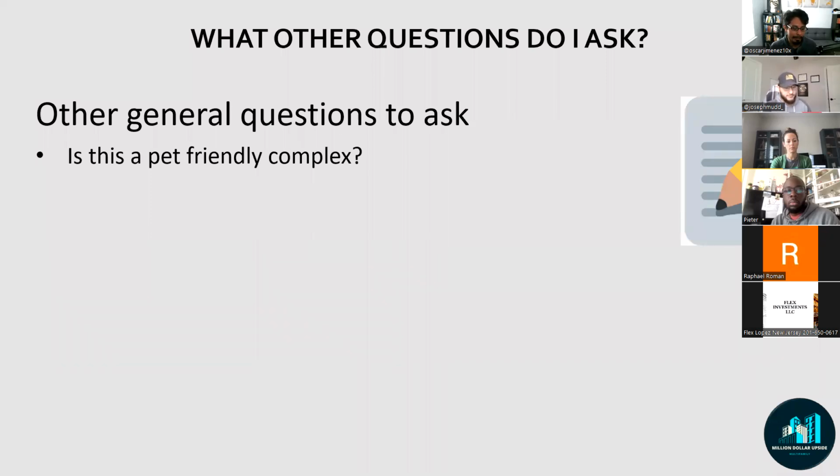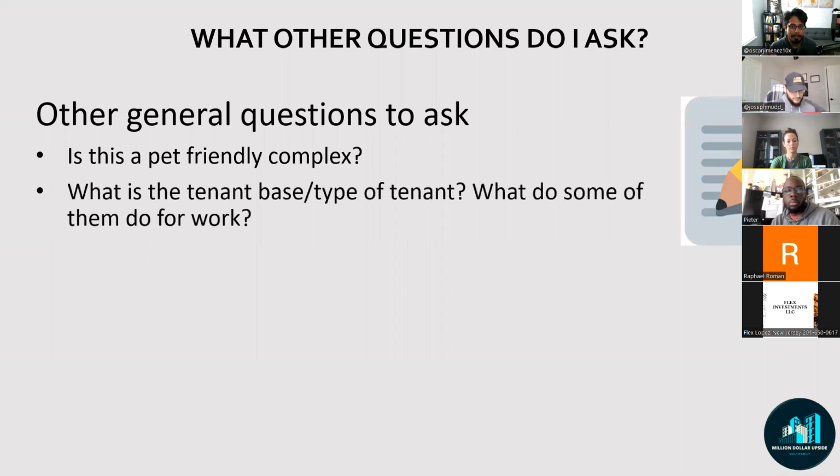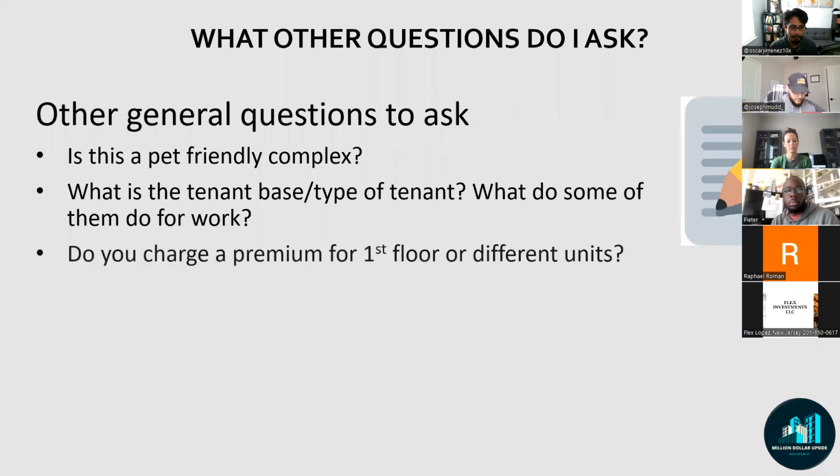You should know that if they have a good T12, but if they don't say that on the T12, it's a good question to ask. Another question I would ask is, what is the tenant base, the type of tenant? What do they do for work? That's a good question to know what kind of tenant base you're looking at for the particular property. And you'll probably be able to tell based on the asset class too, in the area when you're driving there, but it's still good to know for your future reference.